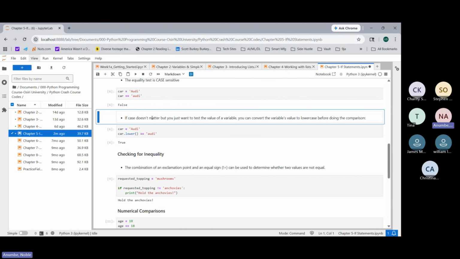So if the case type, uppercase, lowercase, title case, doesn't matter, but you just want to test the value of a variable, you can convert the variable's value to lowercase before doing the comparison. So if case doesn't matter to you, you can literally apply the .lower() method and then run it, and then it will give you the result.